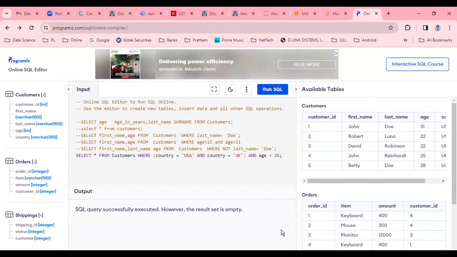So you have to be very careful when you're forming a query. Otherwise, you won't get results. A customer's country can be either USA or UK. It cannot be both. So an AND condition will not work in this case.